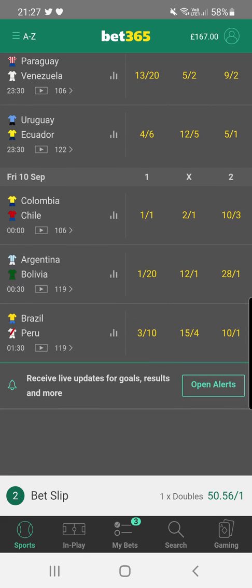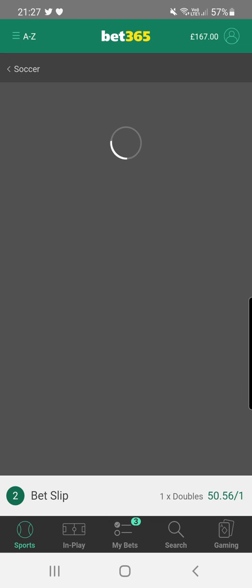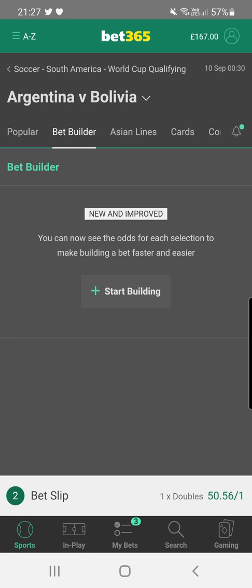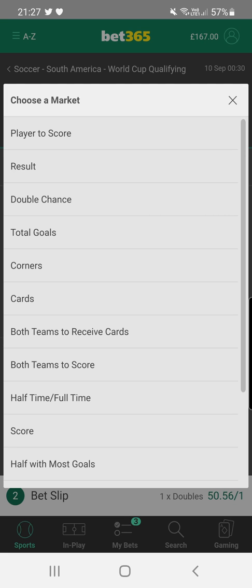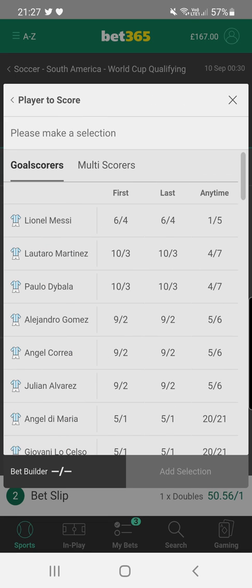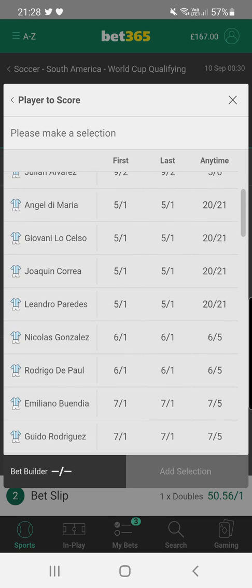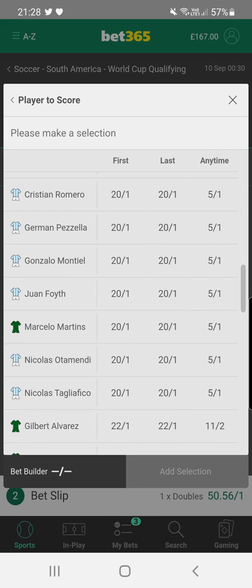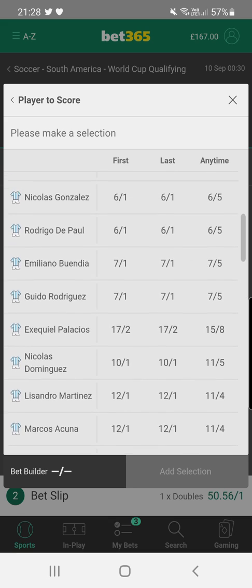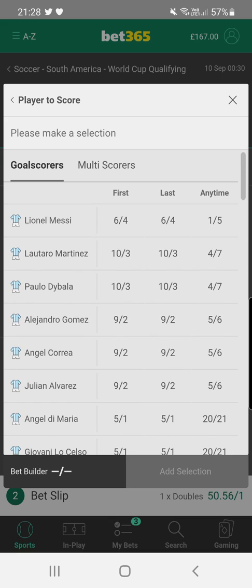We're picking the next game, which is Argentina versus Bolivia. Press Bet Builder. Start building. And again, as you can see, we've got player to score, but we've also got both teams to receive cards in this one. So in this one, I'm going to go and look for the player to score. Now, as you can see here, almost all of the first team before you get to the away team are Argentinian players. So it's more than likely it's an Argentinian player that's going to score.